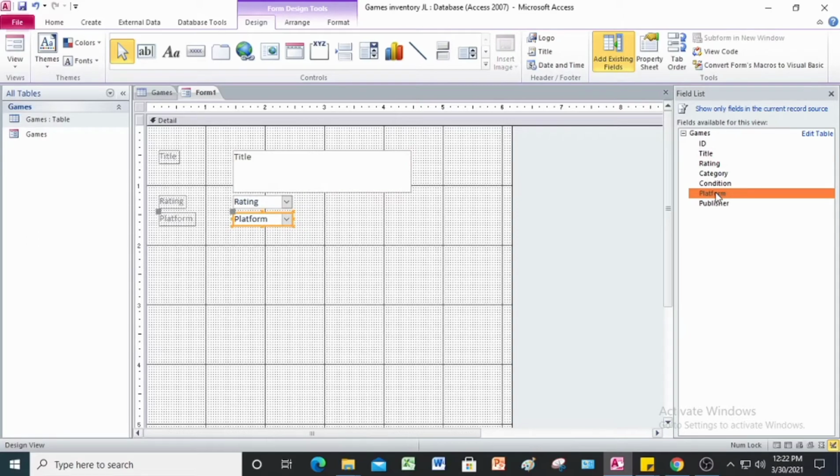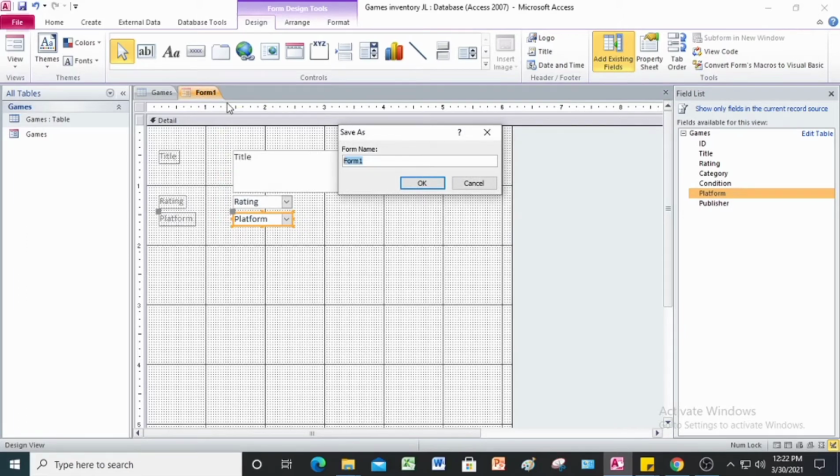Instruction number 15, click the File tab and then click Save. So let's go to your form, right click on the tab, then click Save. In our Save As dialog box, key in Game Rating and click OK. So we're going to key in Game Rating and click OK.